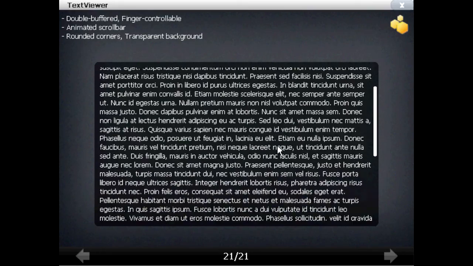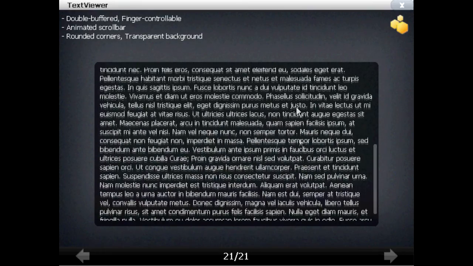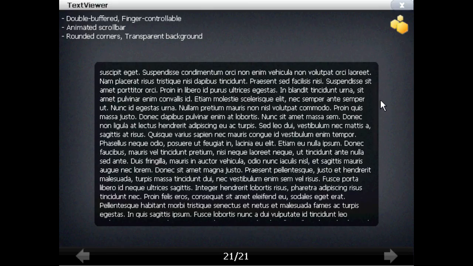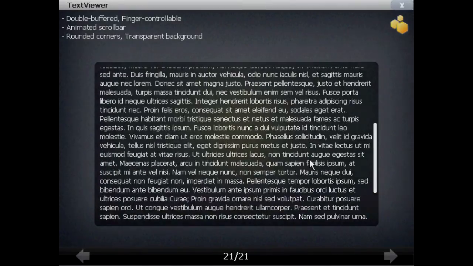TextViewer displays a long text. The user can scroll through the text comfortably by using a finger. The scroll bar indicates the current position in the text for easy orientation.